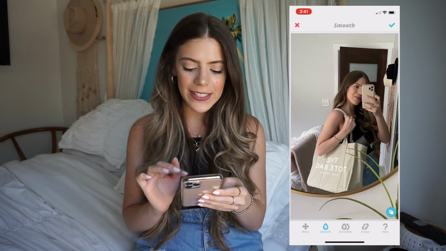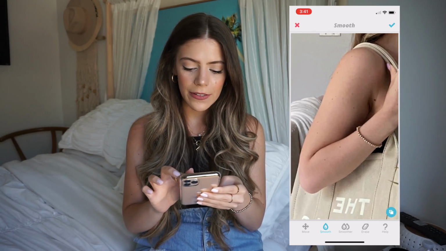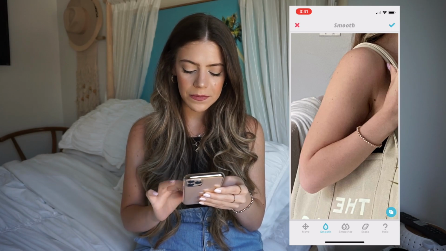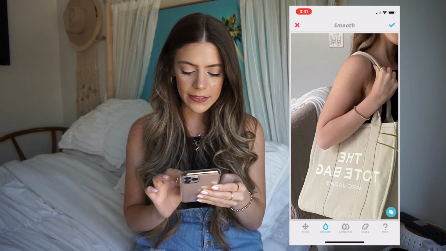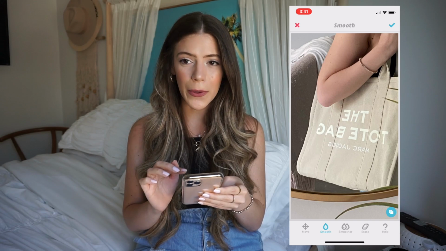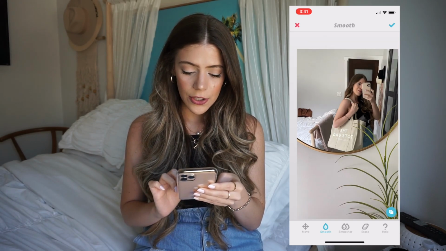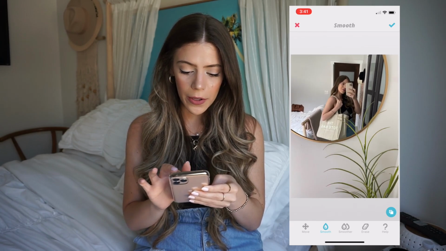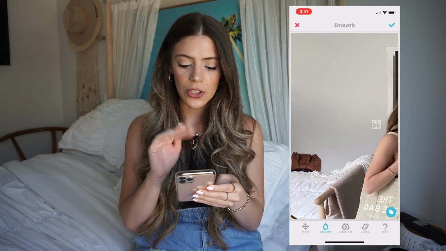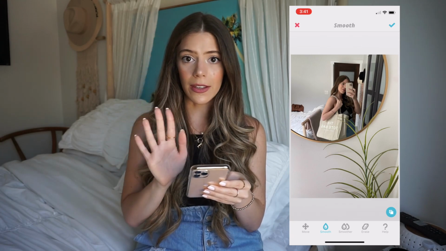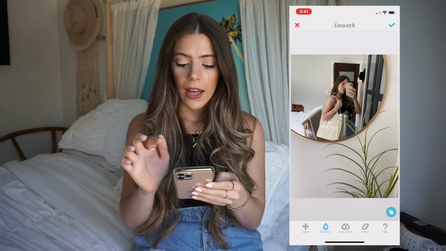My arm looks a little discolored, so I'm going to smooth it out. The bag, I feel like that's just because the mirror was a little dirty, so I'm going to smooth that. And just to be safe, I'm going to smooth the wall in the back where we took out the TV, just to make sure there's nothing in there that I'm not realizing.